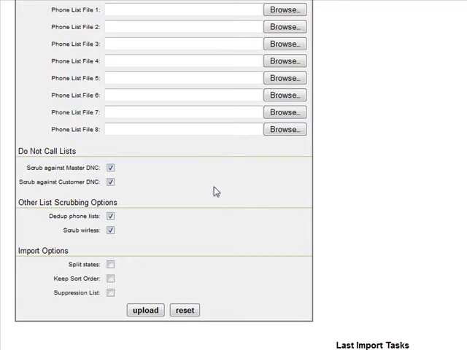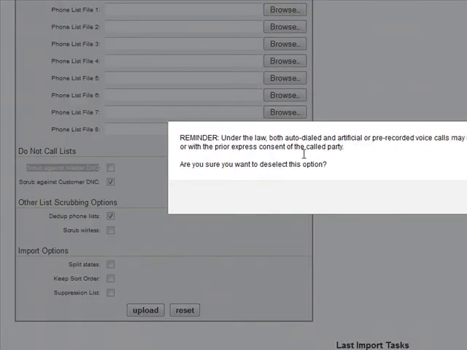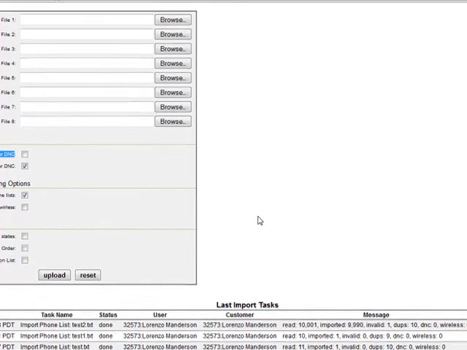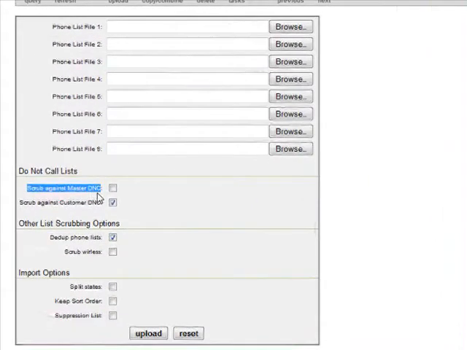or the ones you have manually inputted. Okay, now just for testing, I'm going to go ahead and unclick this, sorry. That's the master do not call list. So depending on where you got your list is depending on whether you're going to click that. So just for our testing here, I'm going to unclick this, and I'm also going to unclick this scrub wireless. You are going to get a warning, and they let you know what the rules are. I'm going to click OK. So before I uploaded my list, just for this example, I have the master do not call unclicked. The customer do not call, I do have that clicked.